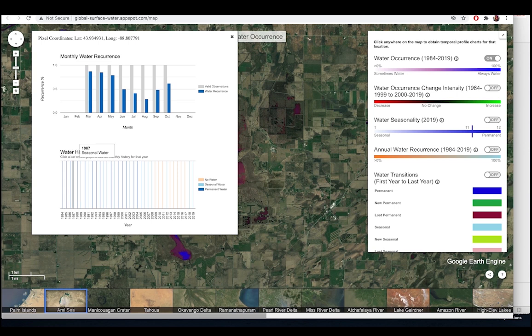When we go to 1987, we can see that it was seasonal water, so it was not there for the entire year. When we jump ahead to starting in 2009, we can see that for this pixel, there was no water. And as we can see going forward, for this current decade, actually the decade we just left, most of the years, there was no water for that pixel.